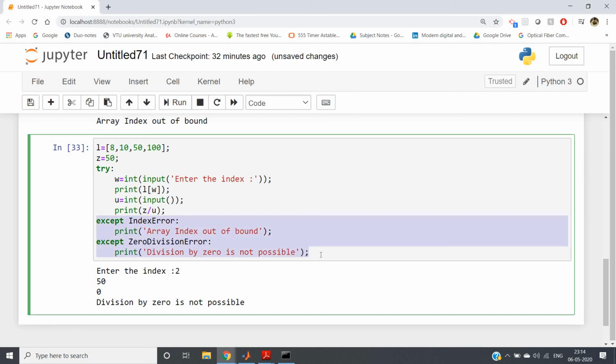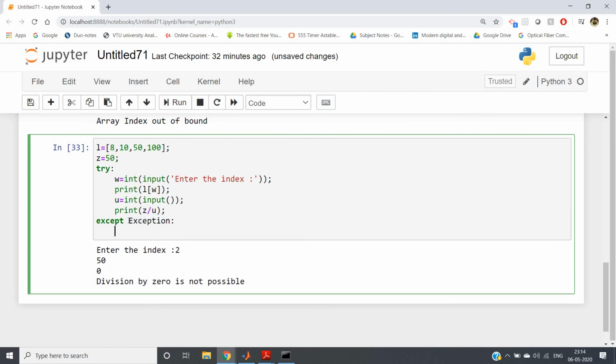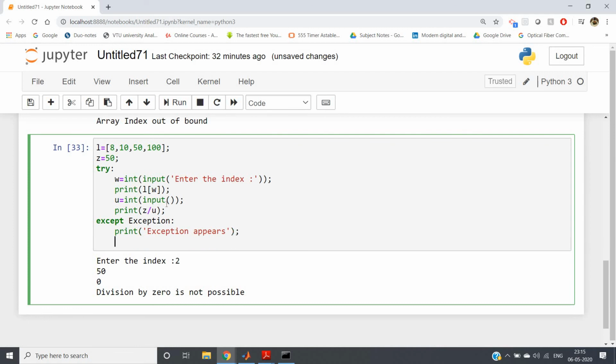And if you want to handle it in a single except block, all these are basically child classes. There is one parent class in Python which is Exception. You need to write Exception. This can handle any kind of exception appearing in our code. Suppose I am printing the message exception appears. But in this particular case you cannot determine which exception appears, because this except block will be executed if we get array index out of bound, as well as if division by 0 is attempted. For both cases we will get the same message, exception appears.